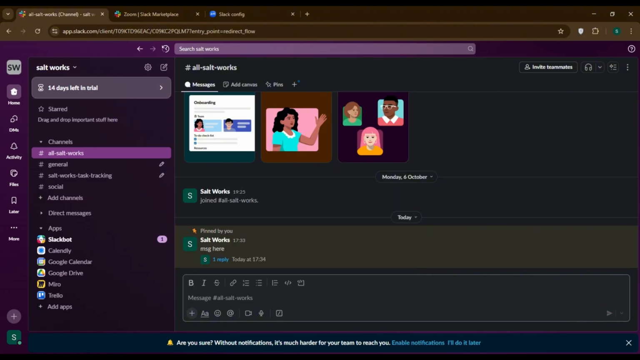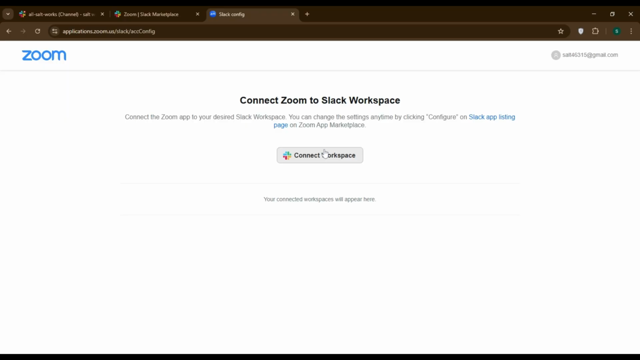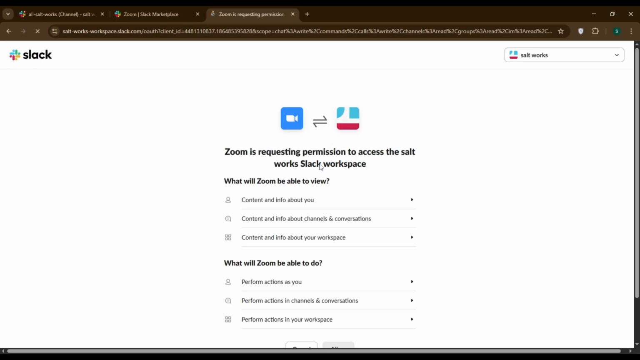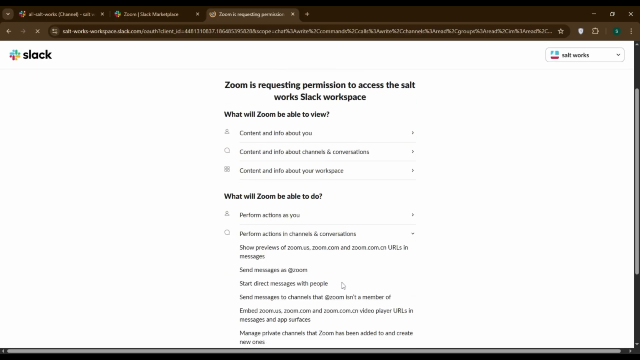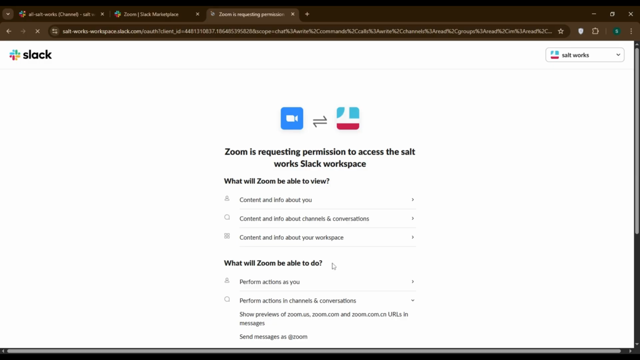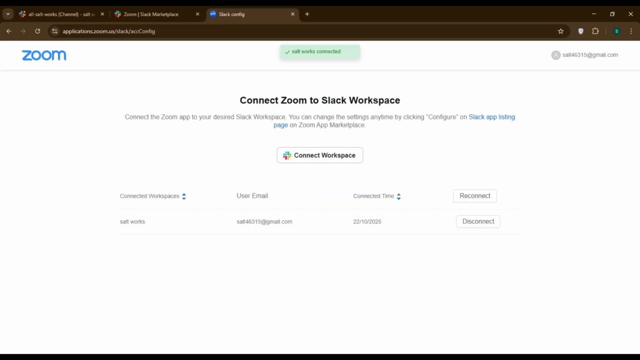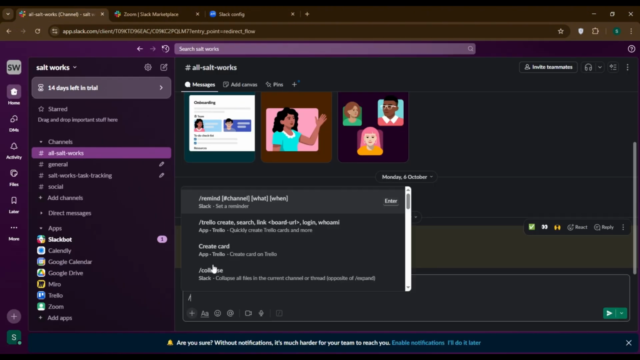You can also set up notifications to get alerts in Slack when upcoming Zoom meetings are about to start. When someone starts a Zoom meeting through Slack, participants can join with one click directly from the notification. To see your upcoming Zoom meetings, just type Zoom list in any message box, and that's it.